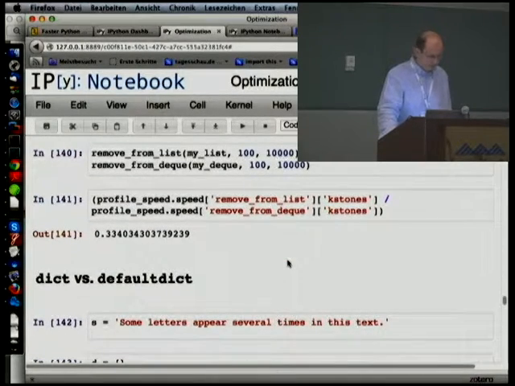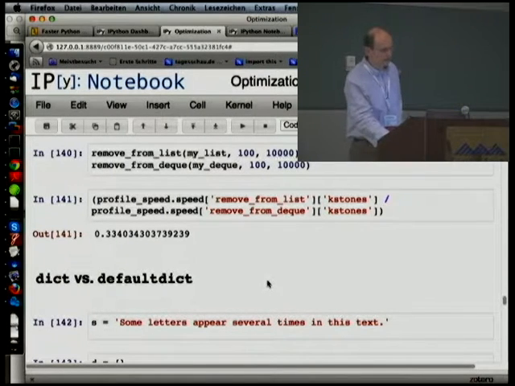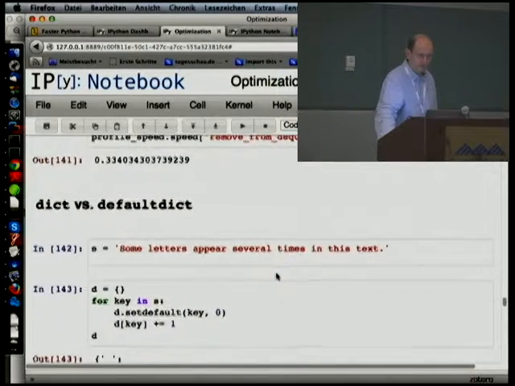Okay, another built-in data structure is a defaultdict. Defaultdict also comes from the collections module. So the collections module has some interesting data structures that are not that common, but for some special purposes they can be useful. So let's do this standard example counting the number of letters in the sentence. So how many E's, how many A's, how many whatever.